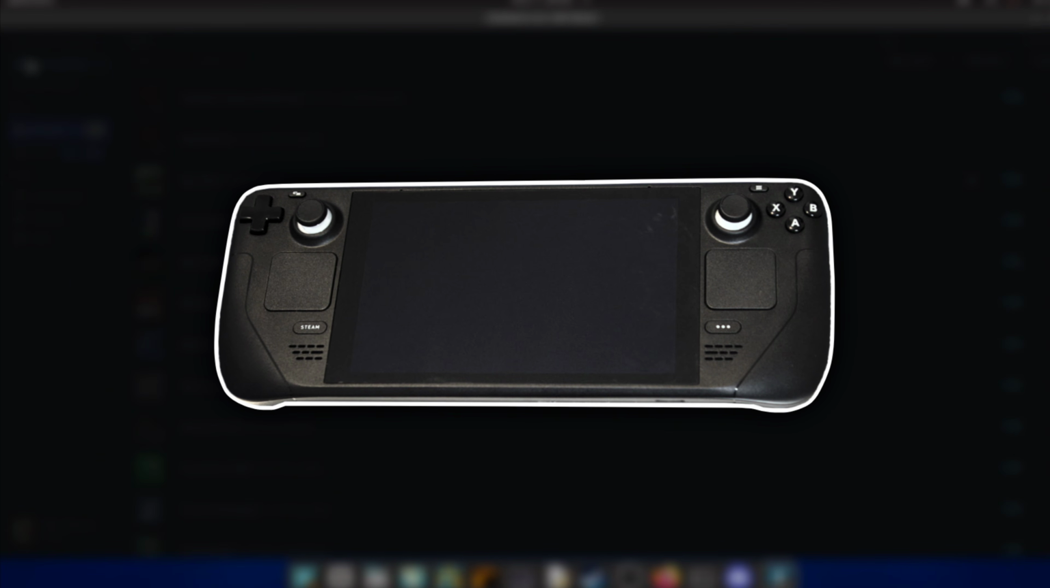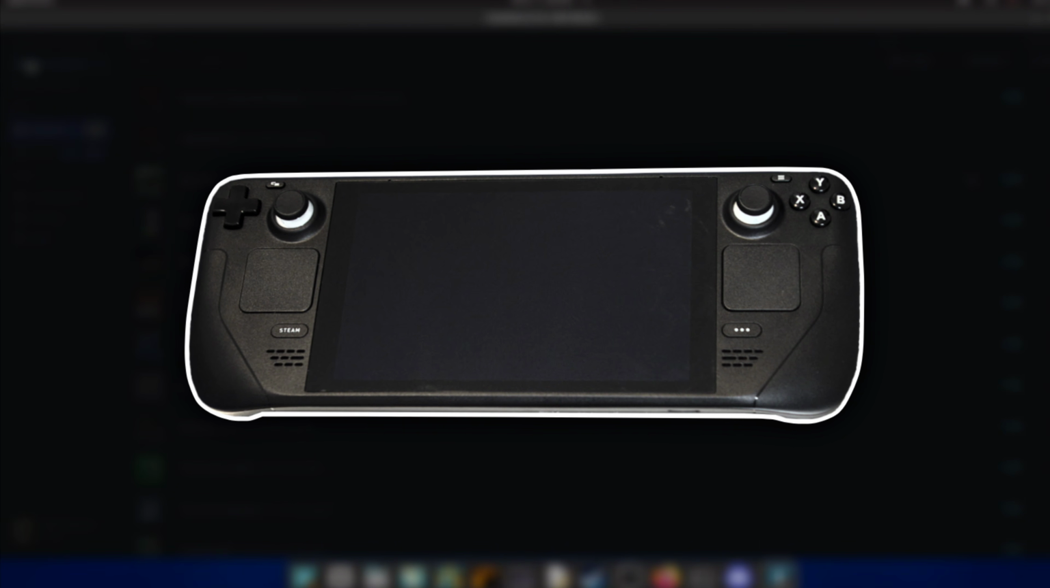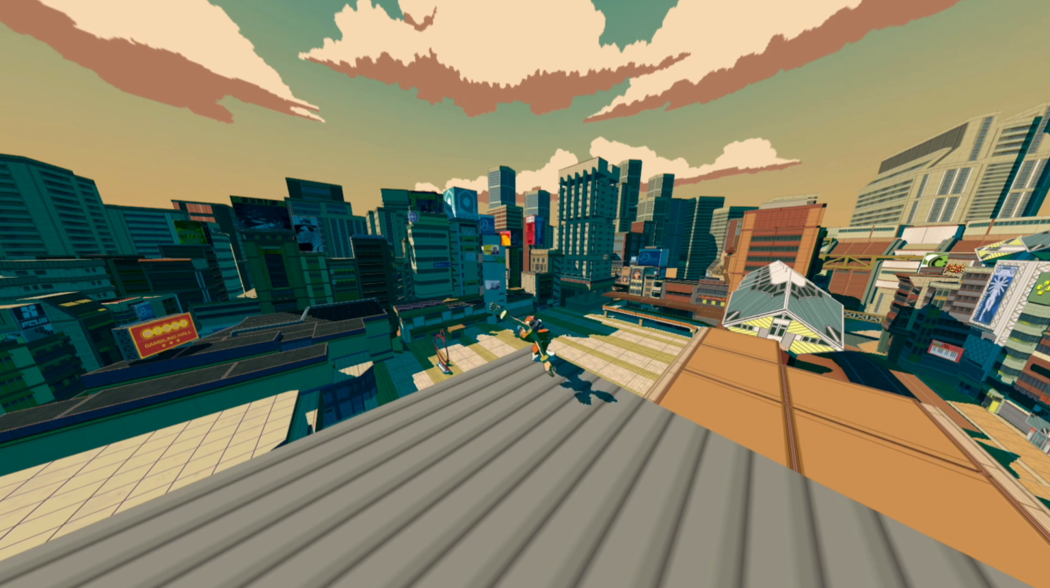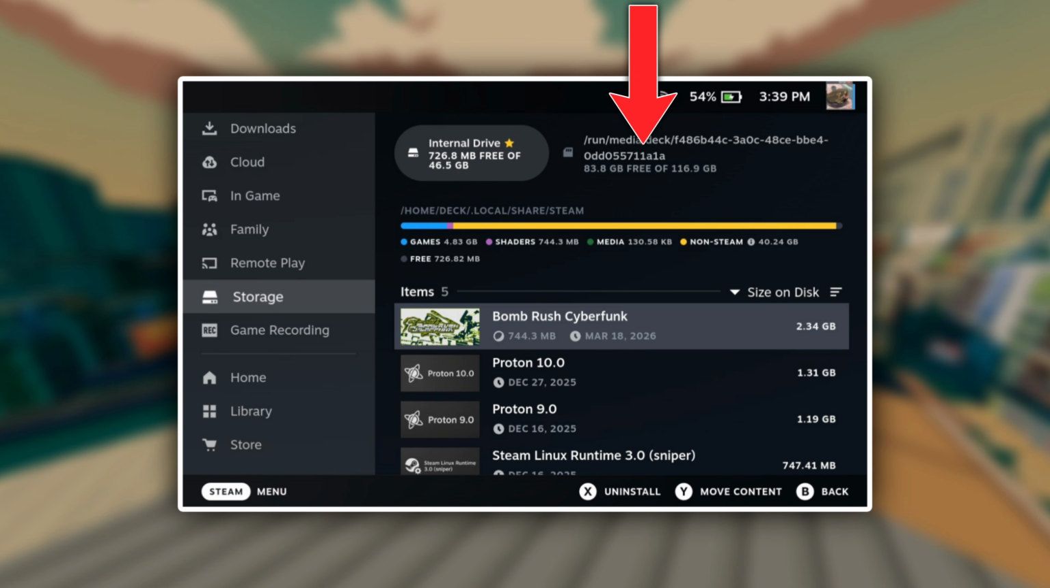However, if you're on a Steam Deck, then you might get an error saying that it couldn't find your Bomb Rush game. Luckily though, it's not too hard to fix. Firstly, your issue is that you most likely installed the game on an SD card rather than the Steam Deck's internal storage, so a simple reinstall should fix that for you.